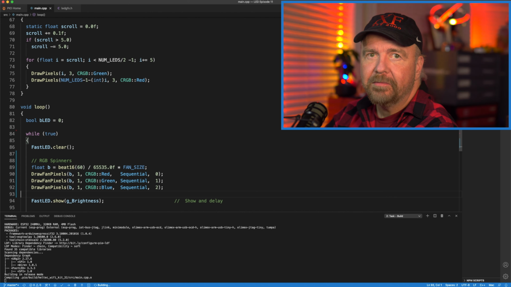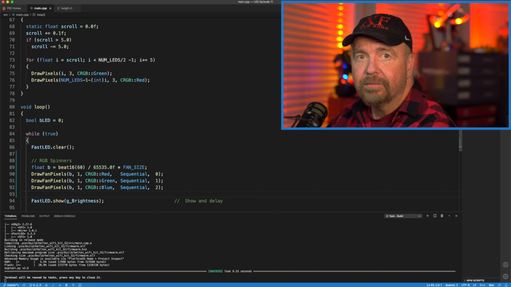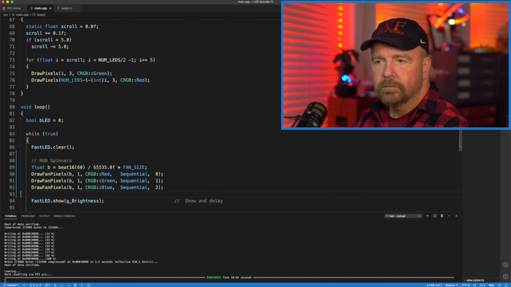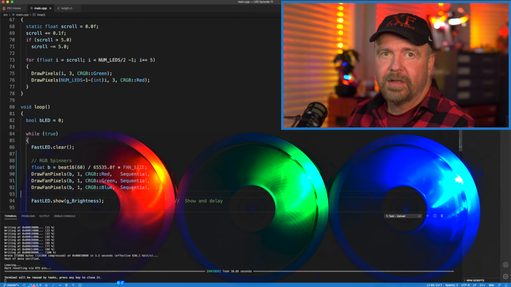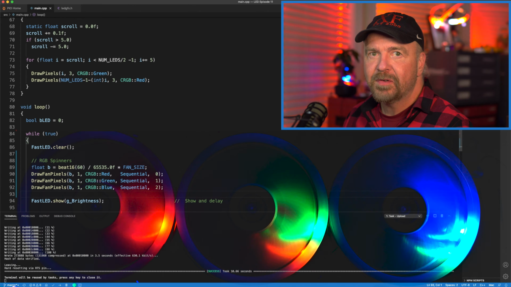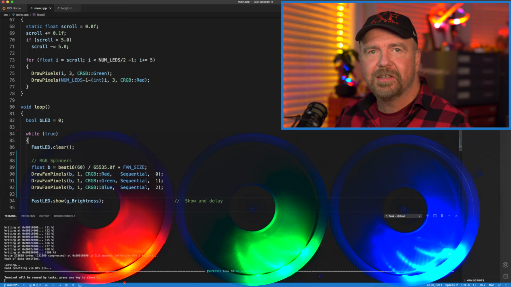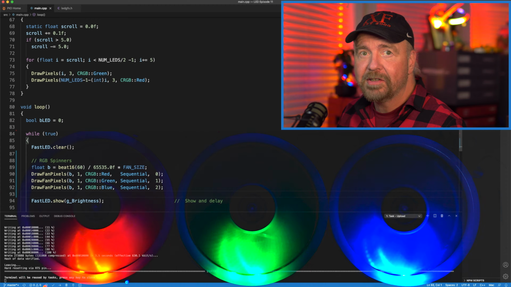We'll compile our code, make sure everything still works, which it does, so we'll upload it. There you go. RGB clock spinners, one in red, one in green, one in blue, each sweeping around an individual fan. We could have done this with a for loop beforehand, but we're just testing to make sure that everything works. Now we'll branch out.